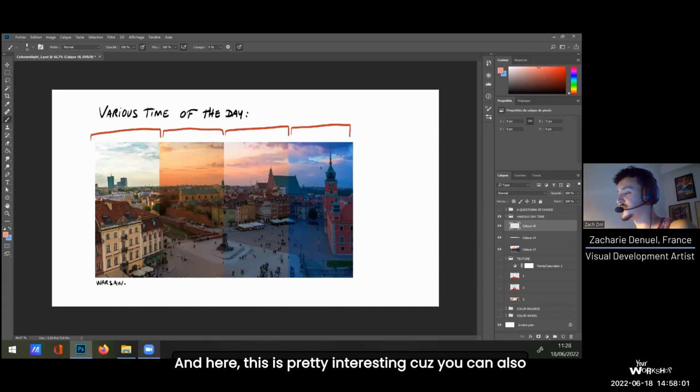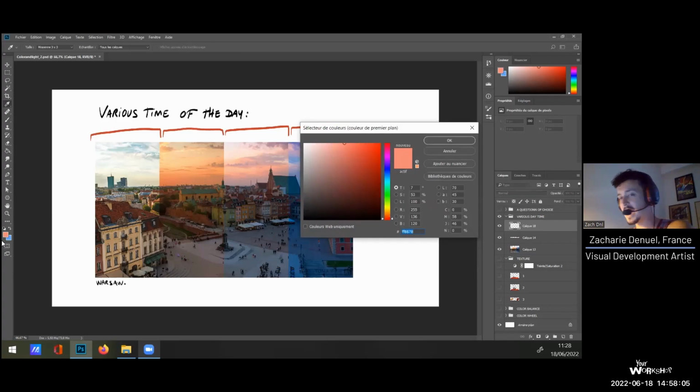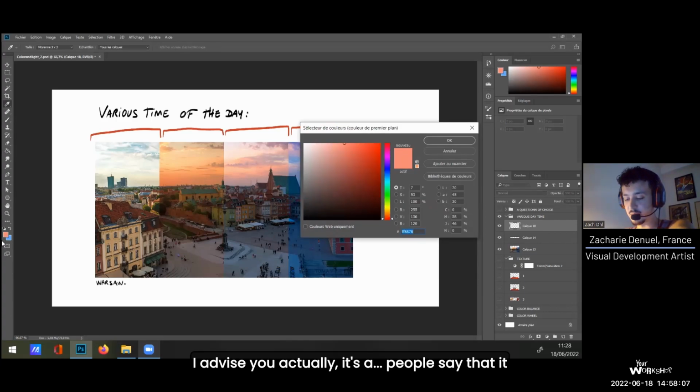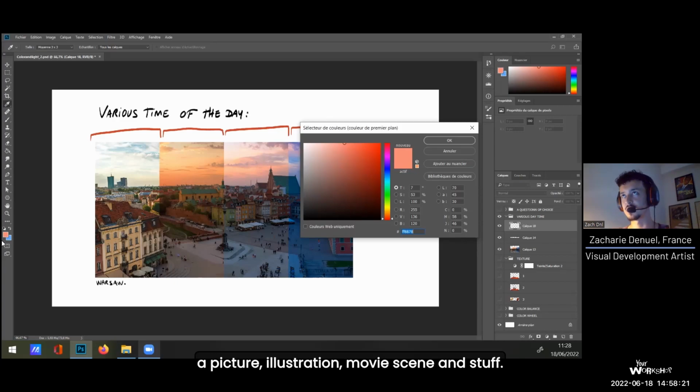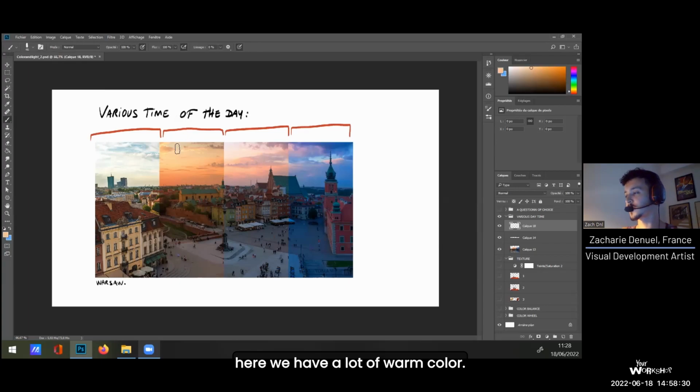And here, this is pretty interesting because you can also color pick. I advise you to, actually. People say that is cheating, but color picking can be very helpful to understand how colors work in a photograph, a picture, illustration, movie scene, and stuff. You can see that, for example, here we have a lot of warm color.